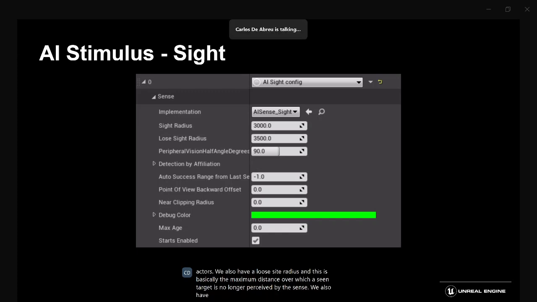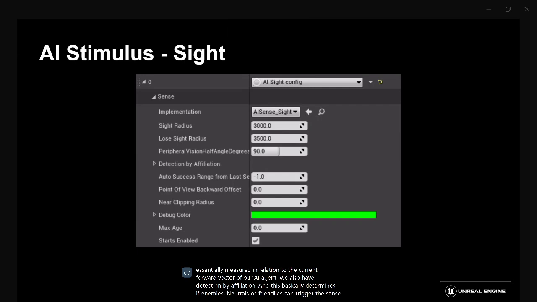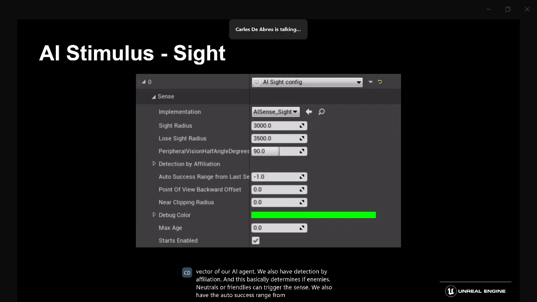We also have a peripheral vision half angle degrees. It's quite a mouthful, but it basically decides how far to the side our AI can see in degrees. This angle is essentially measured in relation to the current forward vector of our AI agent. We also have a detection by affiliation, and this basically determines if enemies, neutrals, or friendlies can trigger the sense. We also have the auto success range from last seen location.